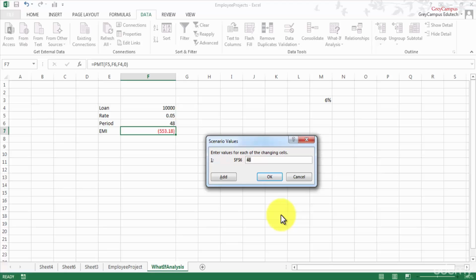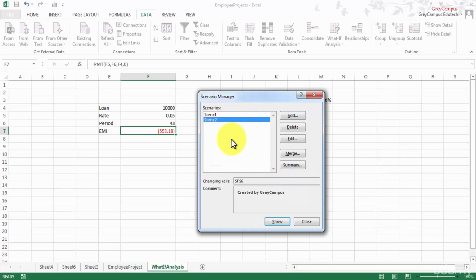Instead of 4 years, how many months do you want to put? I say 24. Now two scenes I have added, scene 1 and scene 2, and both scenes are available. So scenario manager can capture all these scenes and whatever speculations you have done. And the best part of scenario manager is that you can actually create a summary.